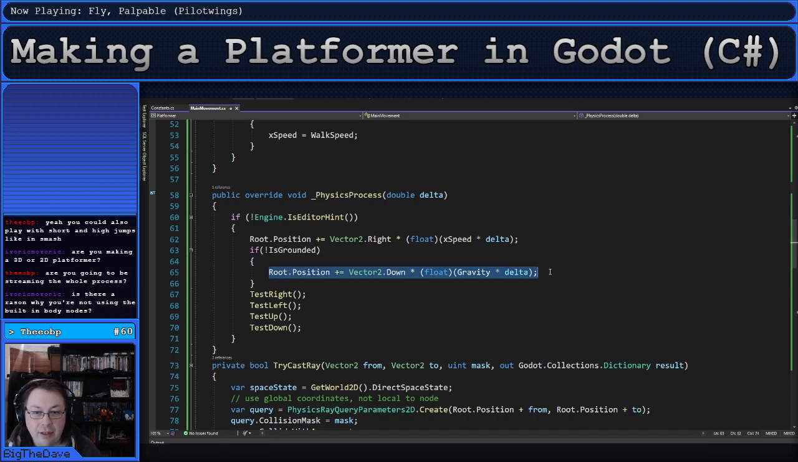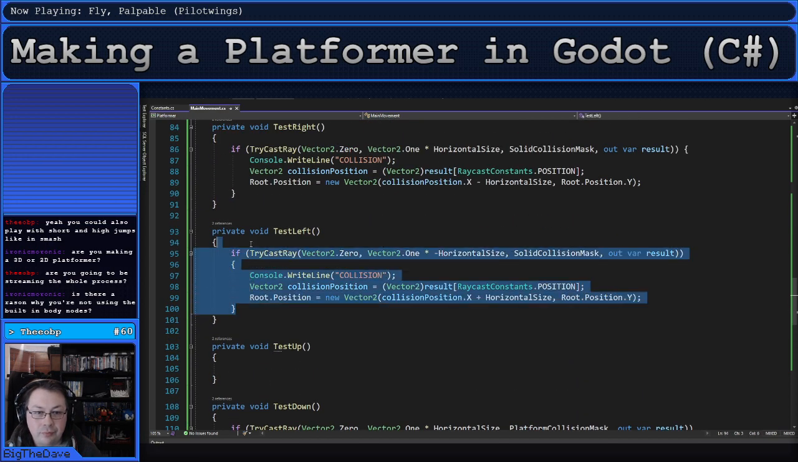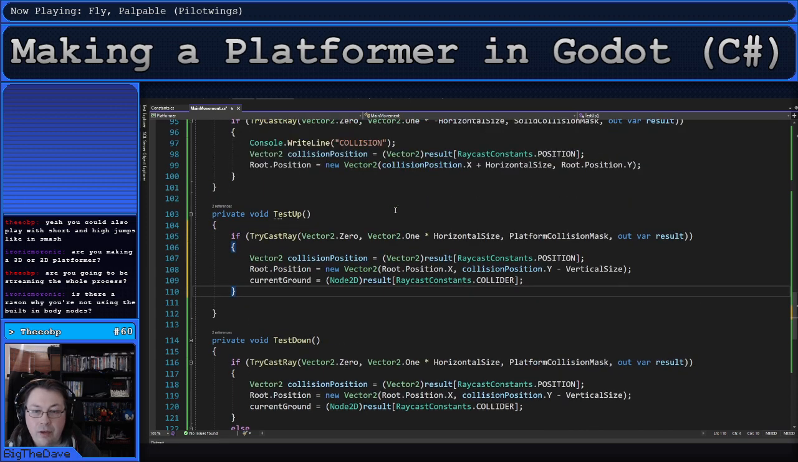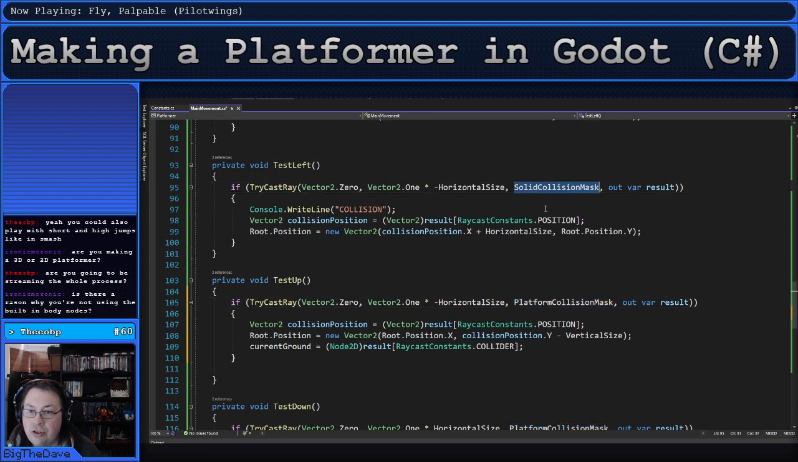So, we have gravity in, of a sort. We're not accelerating in any reference frame. We're going to add test up in as well. So if we hit something, we're going to do this upwards, which is negative y. We're just going to do this as the solid collision mask, because we don't care about platforms. We want to jump up through the bottom of platforms.